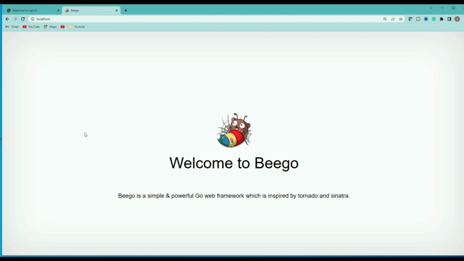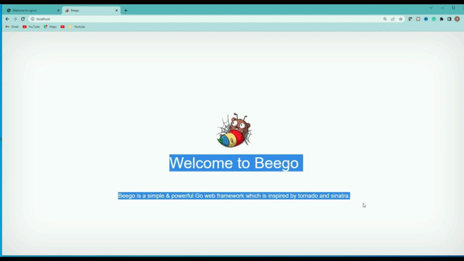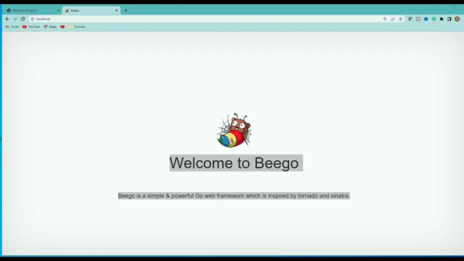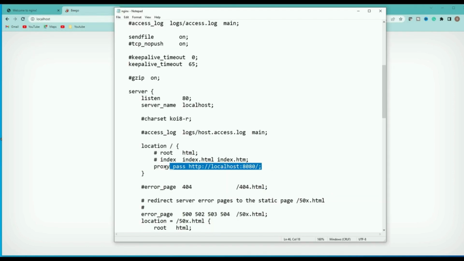Once the command has executed successfully, browsing http://localhost:80/ will render the welcome page of the application, as seen. This concludes deploying the Beego application with Nginx.